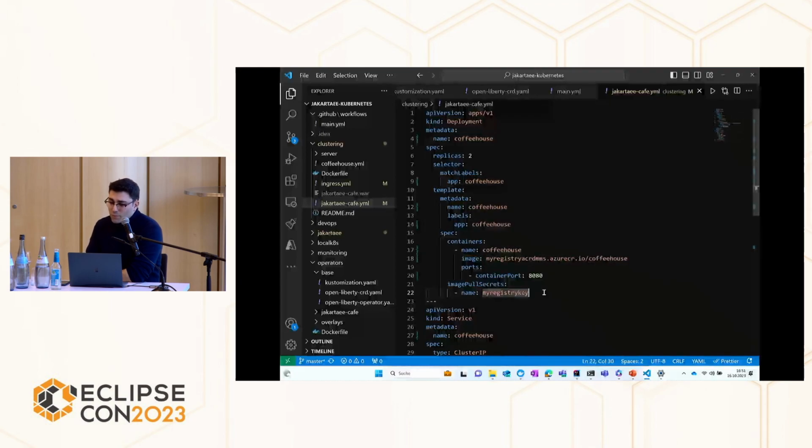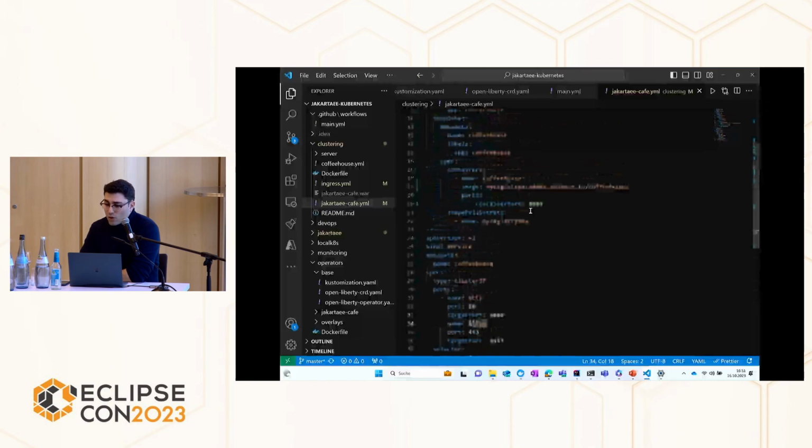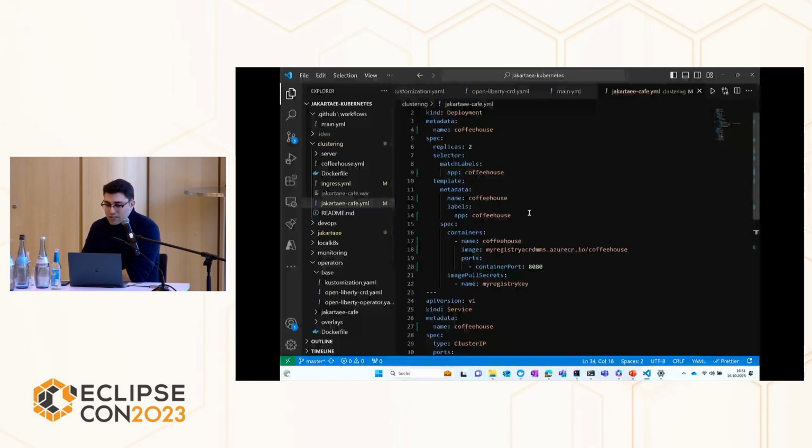And you will probably need an image pull secret. What is that? It's actually a way to make sure that you are authenticated against the registry, so you have the rights to pull that image and to launch it. That's how it works. Now, that's all you need. Essentially, everything else is the same.